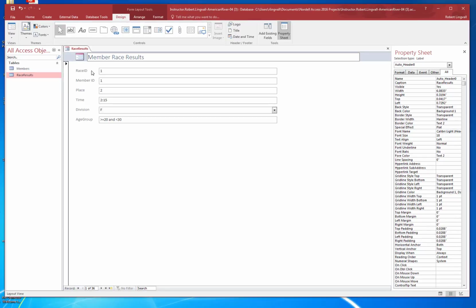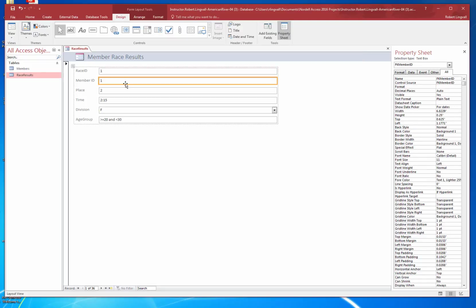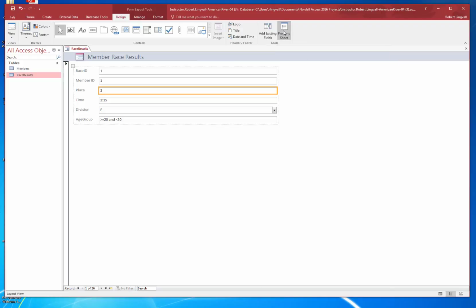If you have a precise measurement for any element of a form, then your best bet is to go ahead and be sure that you have the property sheet opened up. To do that, you would be sure you're on the Design tab of your Form Layout Tools, since you're in your form, and be sure the Property Sheet button has been clicked. It's a little toggle button right over here to the right.